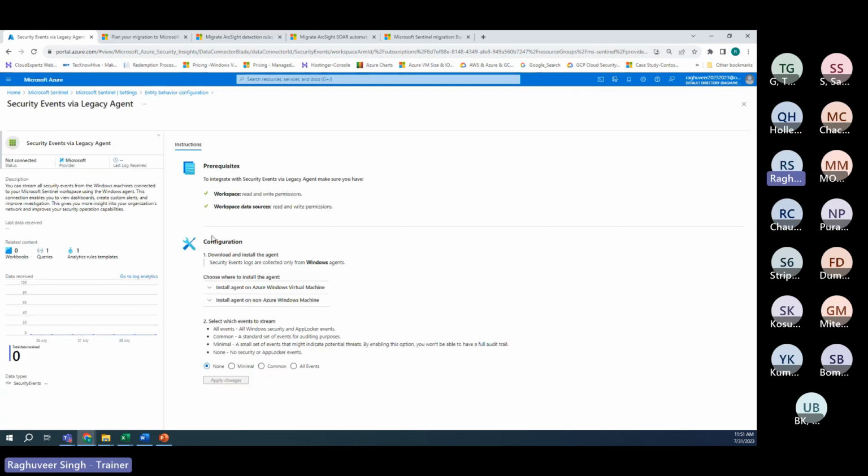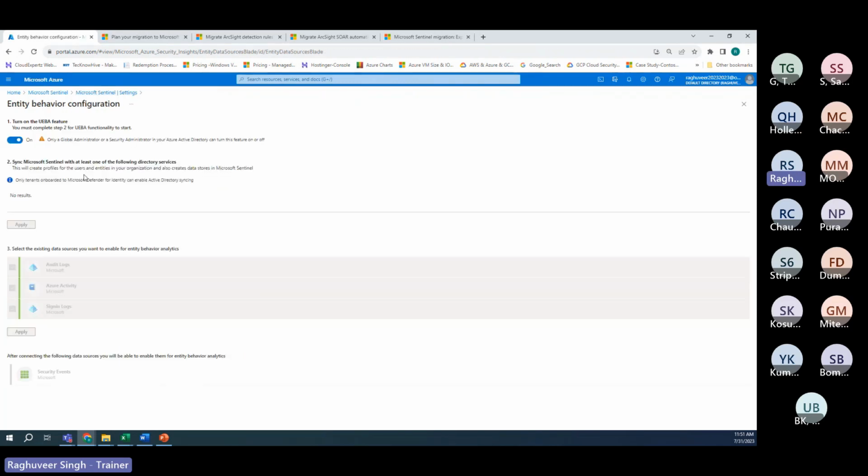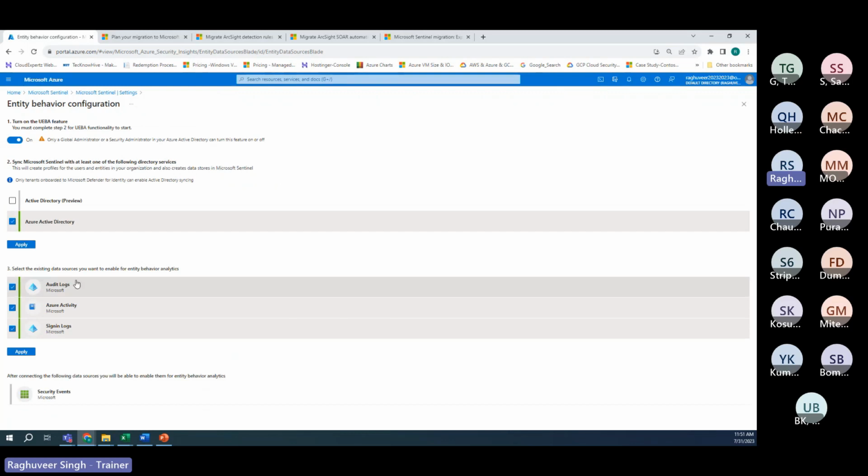And to enable it, you just need to click here and create this policy. Right now it says apply changes because I don't have any legacy agent. That's the reason it does not show me the option, but I can do it here also. If I want to download legacy agents, I can also install legacy agents on Azure virtual machines like this. But since I'm using Azure Monitor log agent, I will not do it. So this is how you enable the UEBA.